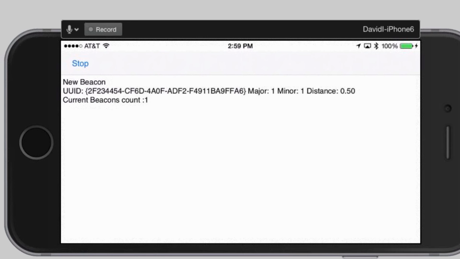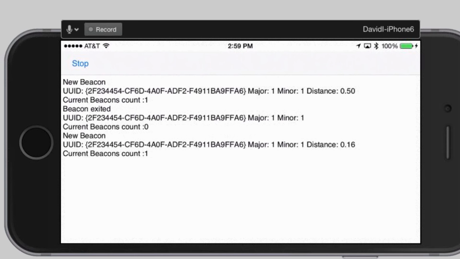So I just connected the beacon. In this case, it was a RAD beacon from Radius Networks. So I unplugged it from the power source and then replugged it back in and got the beacon showing up again.